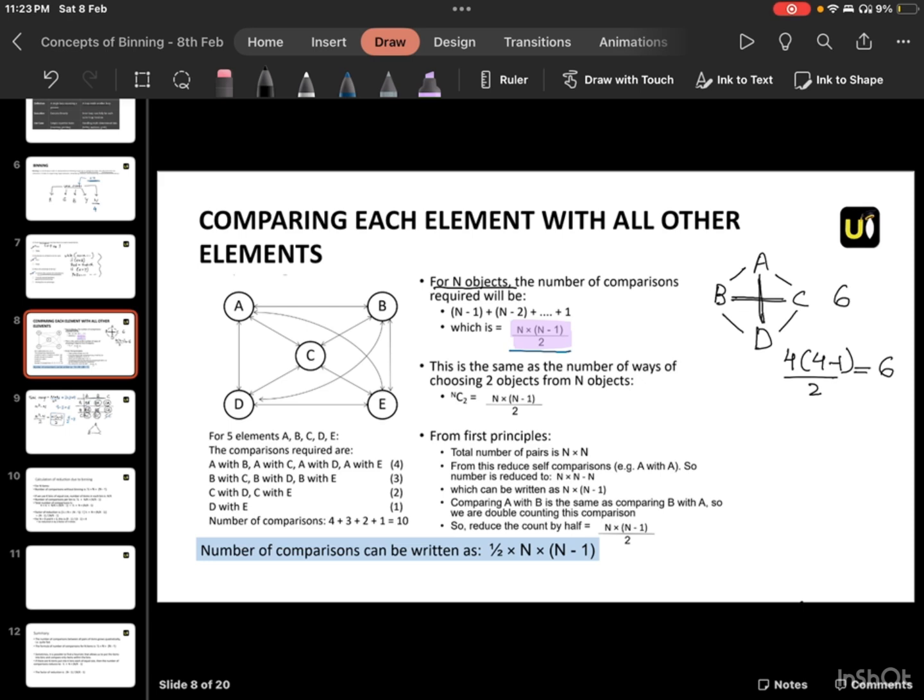And similarly, if we had 5 elements, like in this diagram, we have first compared the corners and then the diagonals, and then we have compared each corner with the element in the center, that is C. So we had initially 6 for 4 elements, and then each element is compared with the fifth element. So another 4 comparisons are added. So we have a total of 10 comparisons. And here as well, they have concluded it as 10.